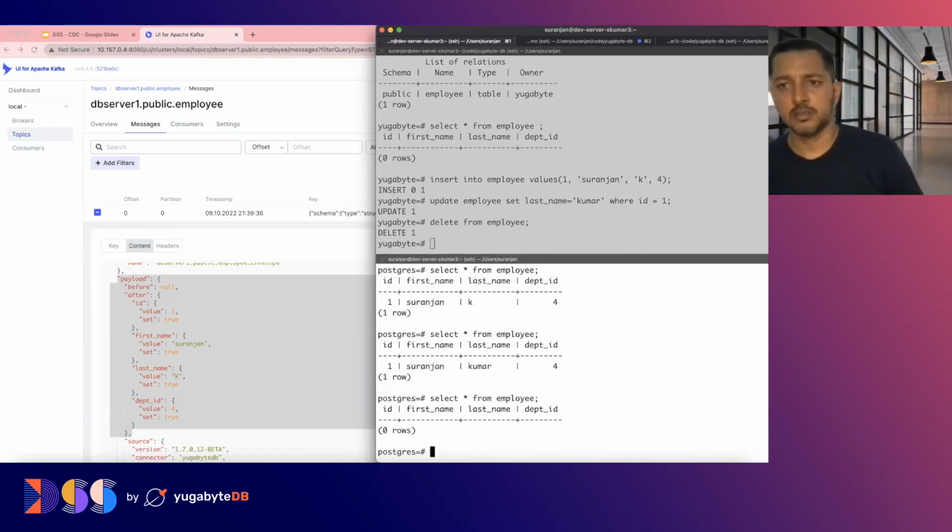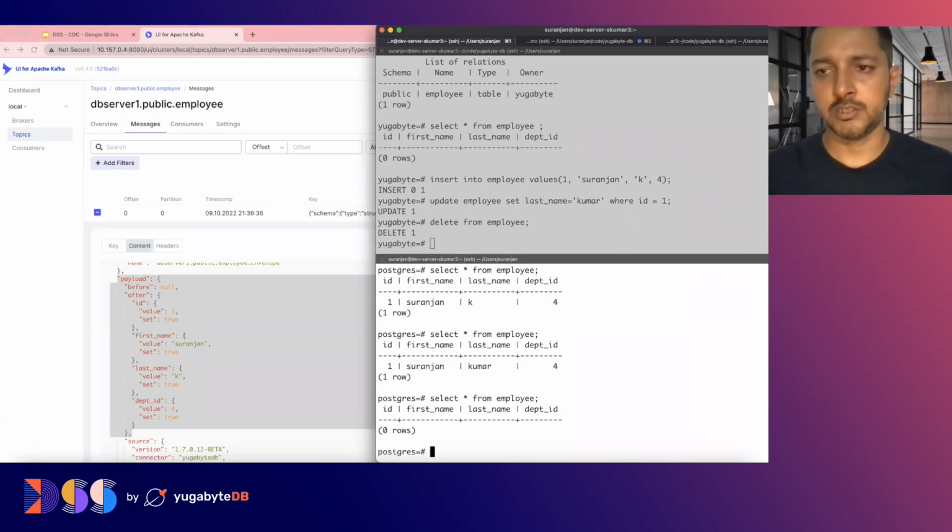So as you have seen, all the different operations that get executed in YugabyteDB get immediately reflected in Kafka, as well as in any end user application that is consuming the data from Kafka. That's the demo.